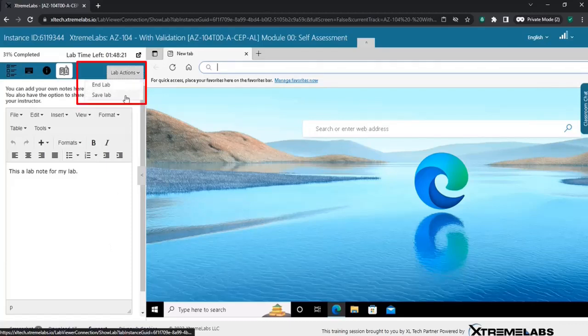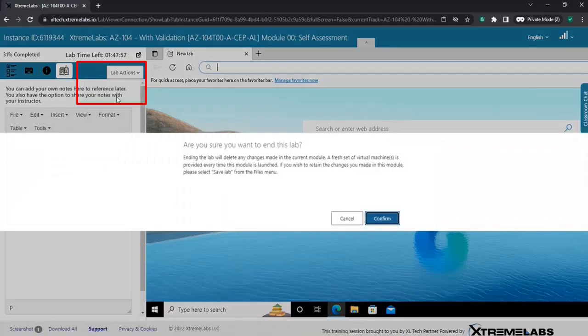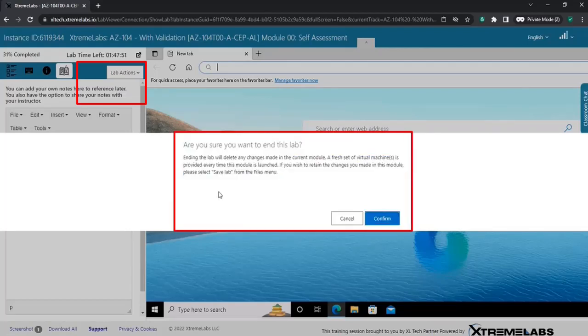The Lab Actions button contains some information that will allow you to either end or save the lab. Once you've completed your lab and don't want to go back to it, you can click on the End Lab button. This will clean up the information that you have stored on this virtual machine. If you click on End Lab, there will be a pop-up that asks you to confirm if you want to end your session. Make sure that you are ready to end before you click on it, because this action is not reversible.